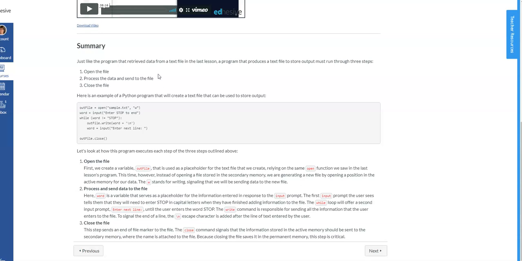Whenever you're working with a file, you always open the file, you process the data, and then you close the file. In this example, because we are writing to a file, we're going to send data to the file. The key piece of code is right here. And remember, we're going to be able to copy this piece of code over and use it on the exercise. But you're going to need to make sure that you have the name of the file, and it has to be exact with the extension. .txt is a text file extension, and the W means we're going to write to a file.